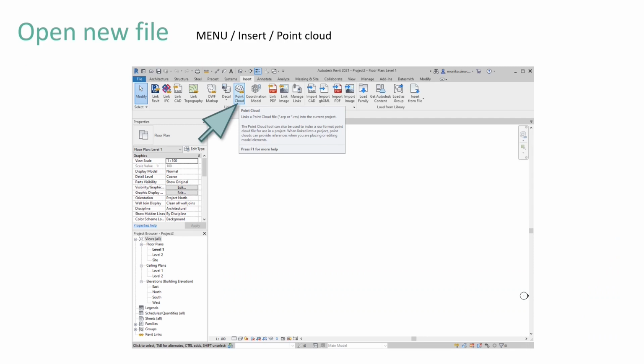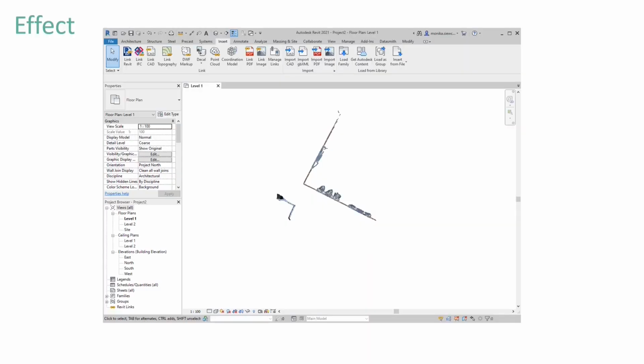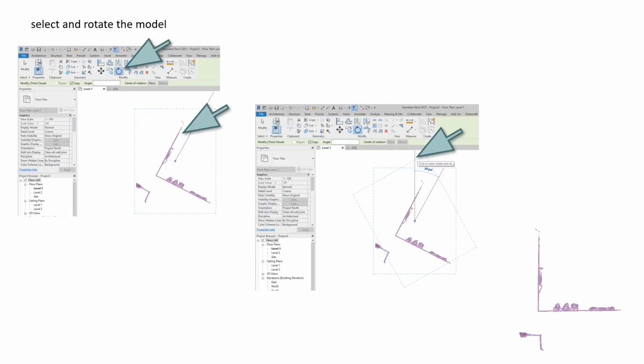Open a new file. Select an architectural template. On the Insert tab, select the point cloud icon. Select the prepared file in RCP format and open it. This is a dense point cloud imported into Revit. Use the Rotate tool to align the model parallel to the main axis directions.